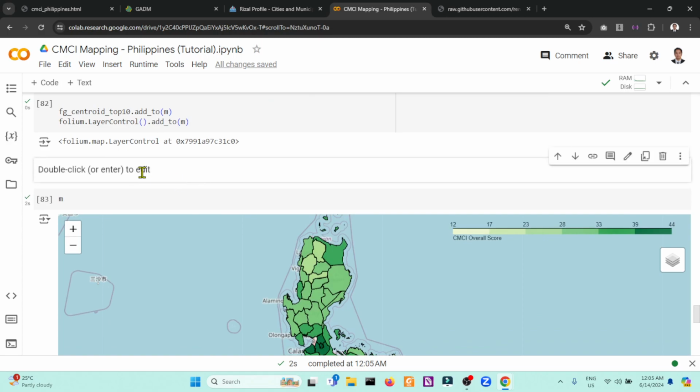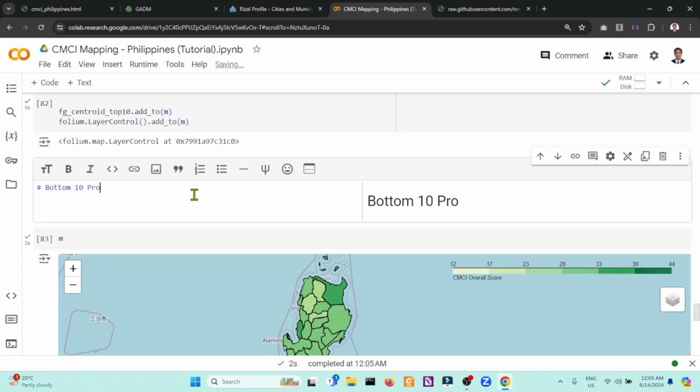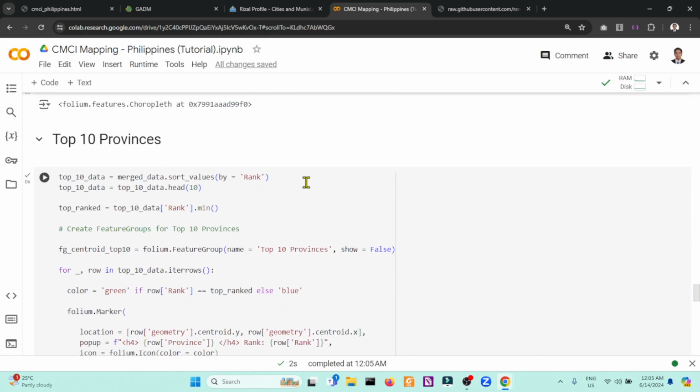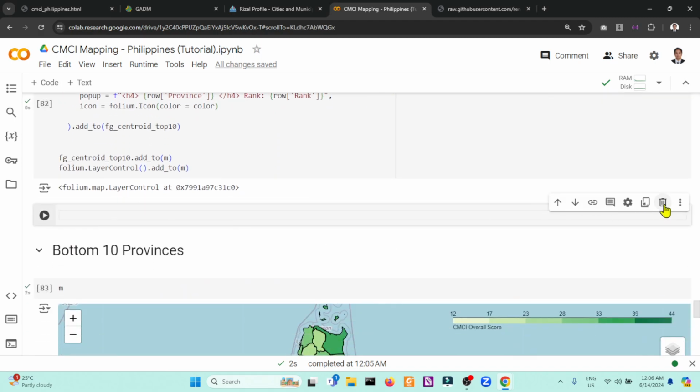So let me create for the bottom 10 provinces. So the code will be similar to this one, but instead of sorting by rank on ascending, maybe we will use a ranking based on the tail and not on the head. So let me copy first this because this will be a similar code with the above top 10 provinces. And let me explain this one by one.